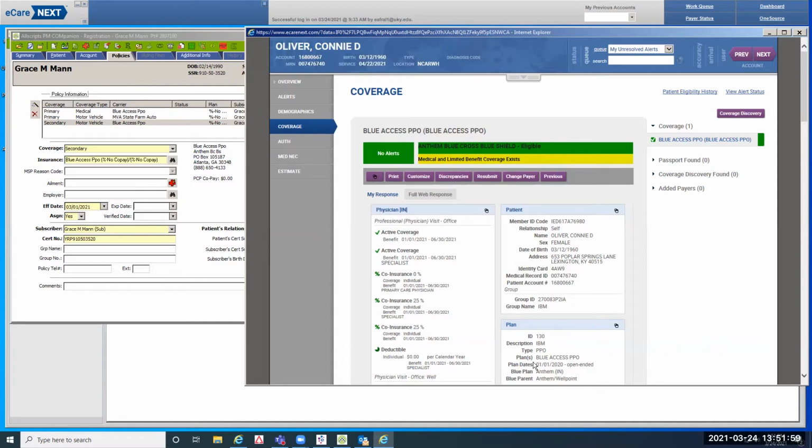And then I want to look down here at this plan date. That date should match my effective date in APM for the secondary motor vehicle Blue Access PPO. And then I want to look at this name under the patient section. Make sure this name matches my subscriber name. If the last name is misspelt, my subscriber name over here needs to be misspelt to match this. Does that make sense? Then I'm going to look at this member ID code. Now I could copy that and paste it in the cert number field instead of trying to match the two fields. It's totally up to you how you want to do it.